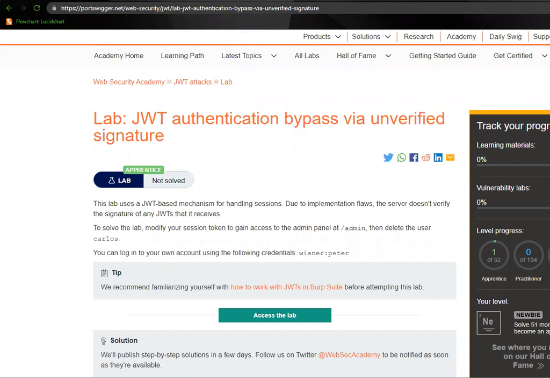Hey guys. All right, so we're going to be doing the PortSwigger lab: JWT authentication bypass via unverified signature. All right, I'm pumped. I hope you're pumped too. I'm going to run you through this. We are going to get through this together.